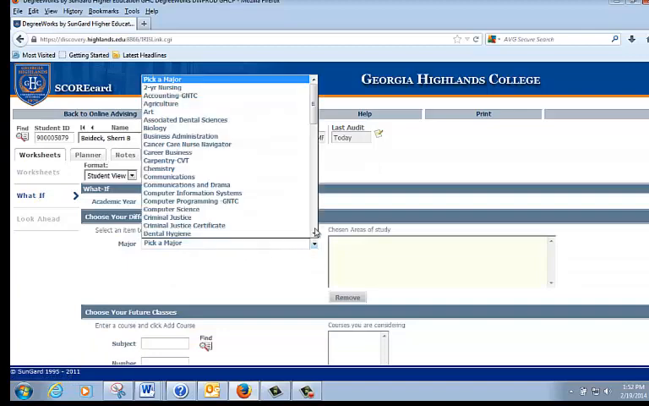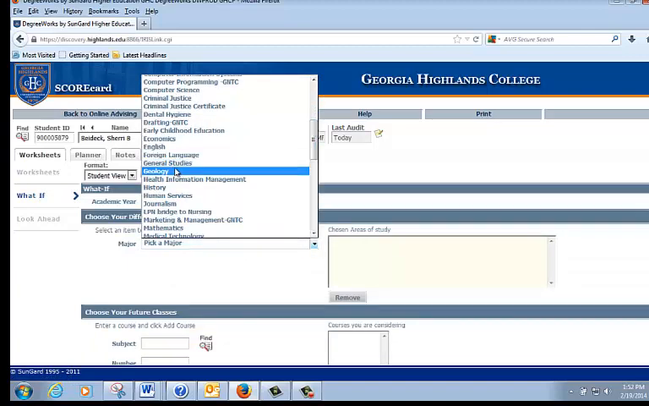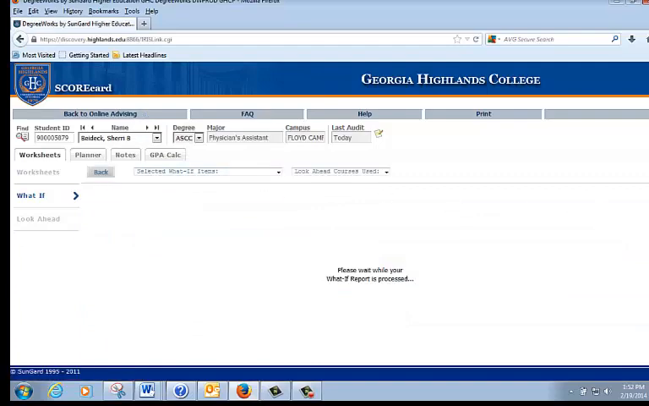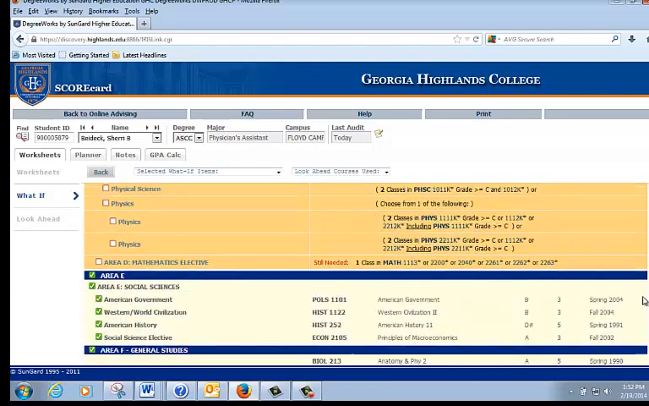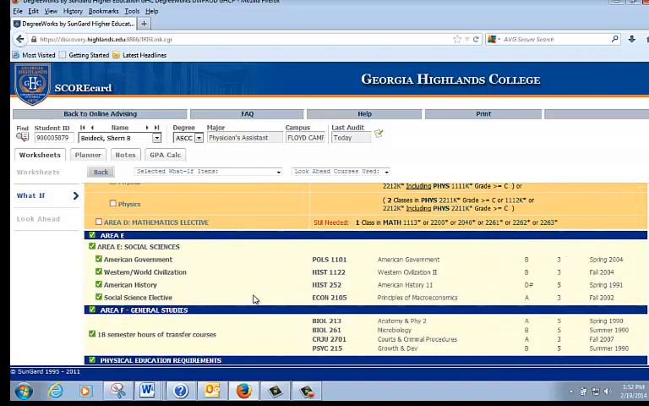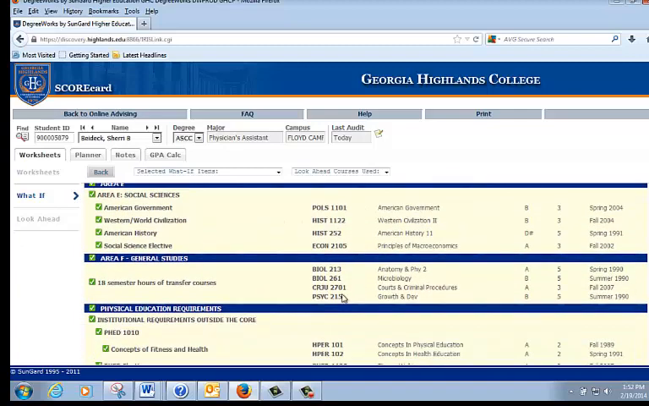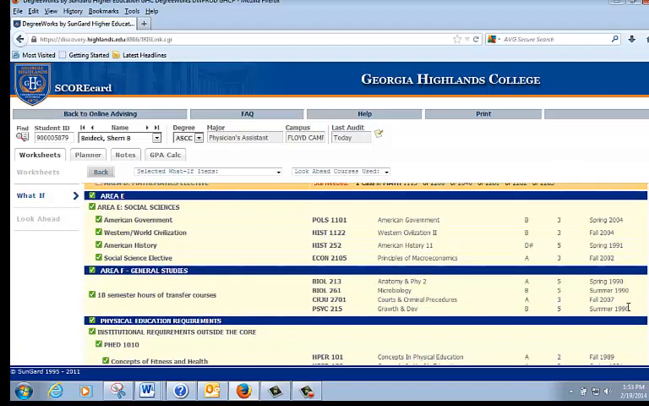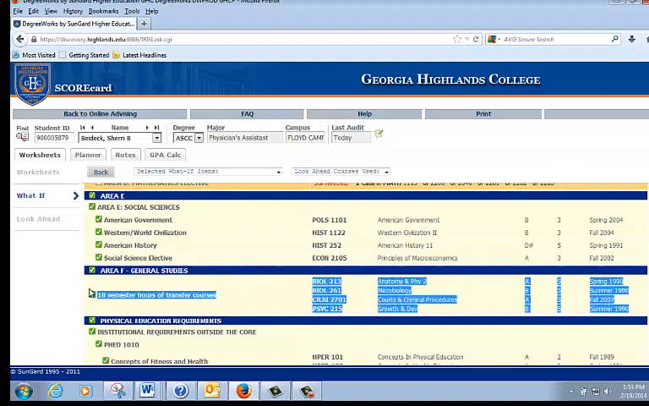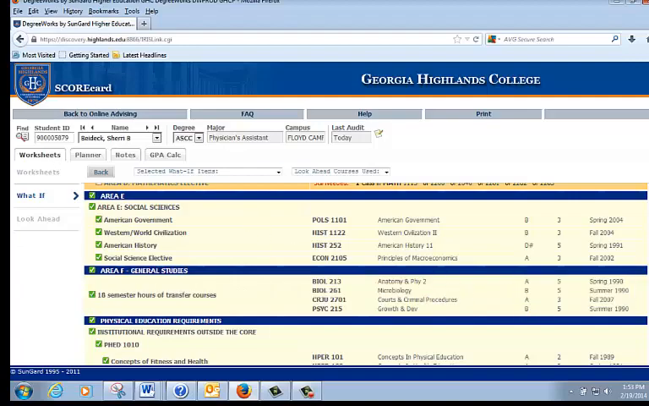If we go back to the what if and we put it on general studies, click process what if, you'll see all the classes that will count for her area F. Before, she needed classes. Now all the classes are taken, because area F will allow most any 3 or 4 hour regular core class that's in another area F. So that works out really well for someone that's in a program that is not quite right, maybe nursing, and they want to switch and keep as many credits as possible.